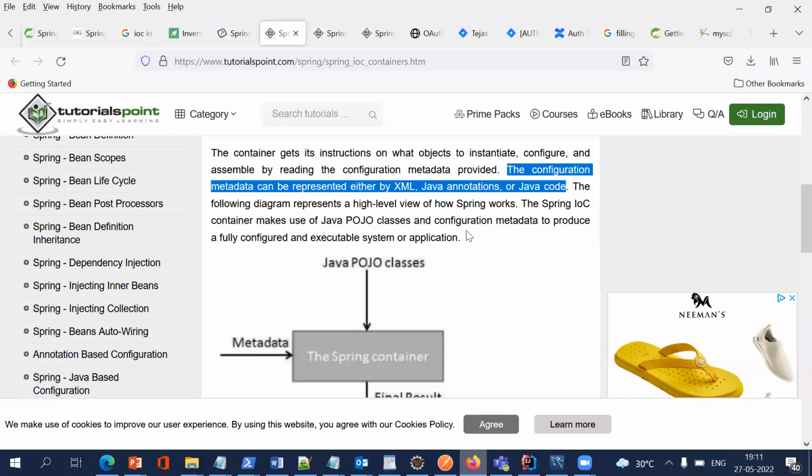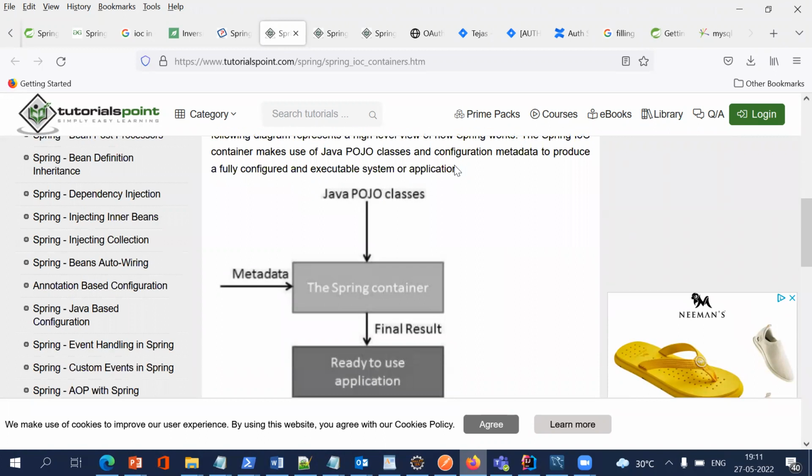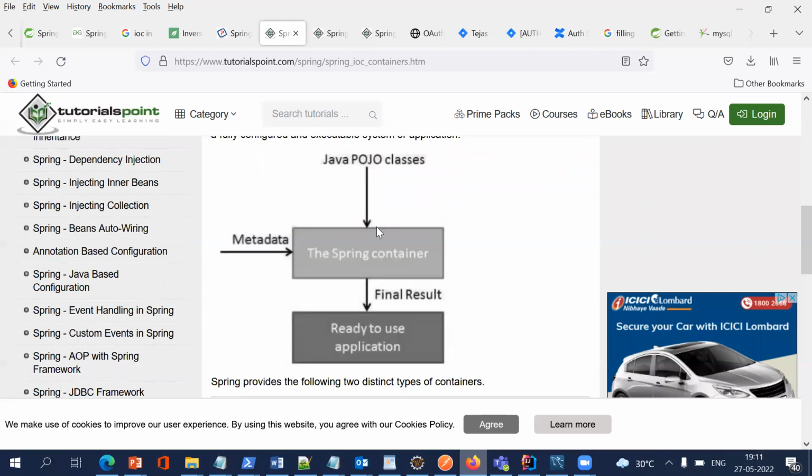The following diagram represents a high-level view of how Spring works. The Spring container makes use of the Java POJO classes and configuration metadata to provide a fully configured and executable system or application. Based on the metadata, the Spring container works and loads, and finally it brings up the ready-to-use application. Everything will be managed by the container itself. It takes the POJO classes and the configuration metadata as input, and then it brings up the application.